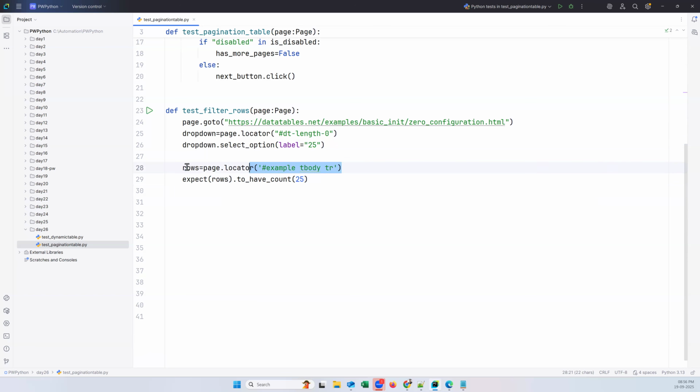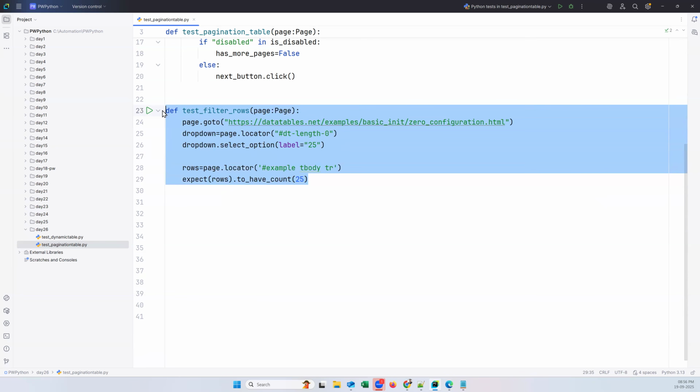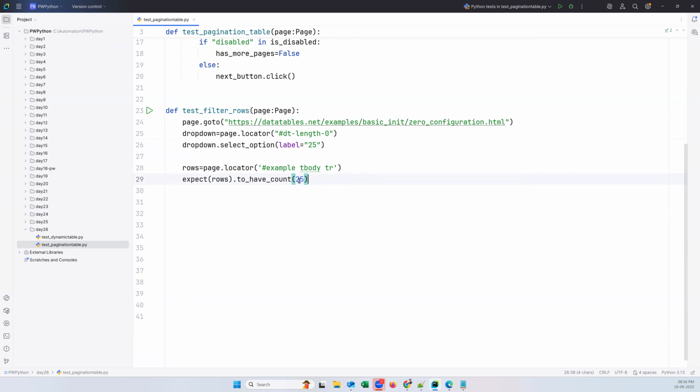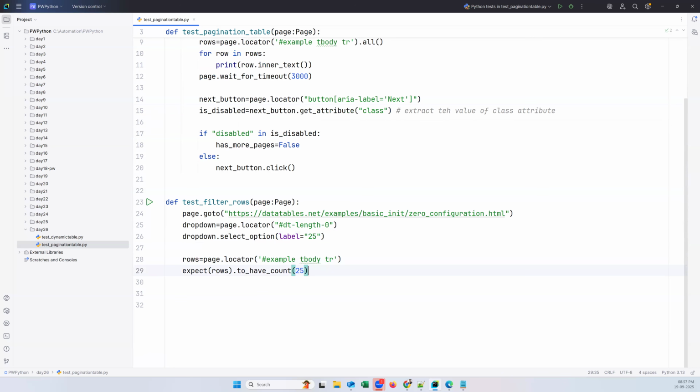Okay, this is returning a number actually. So this locator is returning the number, not a string. So this is the validation. If I said 10 here, then it should be 10. If I said 100 here, it should be 100. Simple validation, basic validation. Okay, so let us run this test.